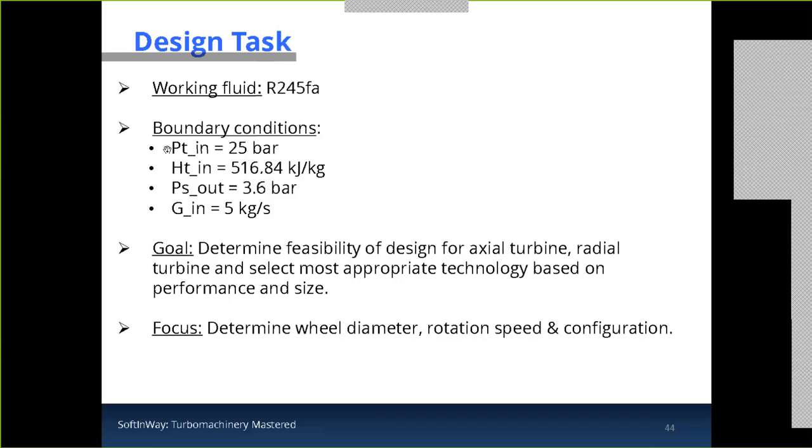So this is going to be the total inlet pressure, total inlet enthalpy, static outlet pressure, and here this is going to be the mass flow rate. This is typically the type of thing that you're going to be getting from your cycle software, and then you're going to need to figure out the feasibility of the design of an axial turbine, a radial turbine, in order to select the most appropriate technology based on the performance and based on its size as well. And the focus here is made on determining the wheel diameter, or the hub diameter if you want, and tip diameter, the rotational speed, and finally the configuration, so axial versus radial.